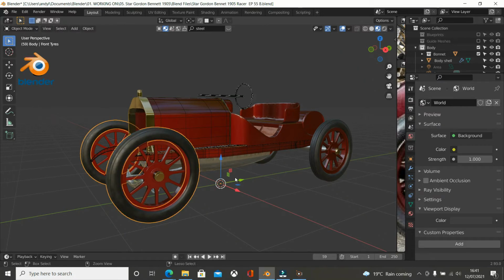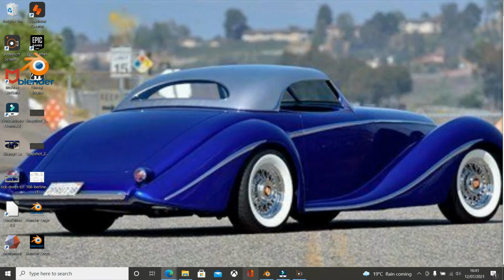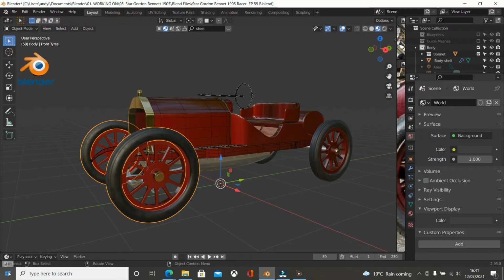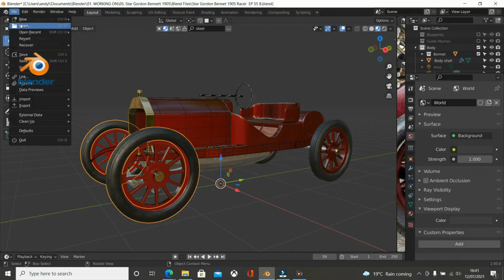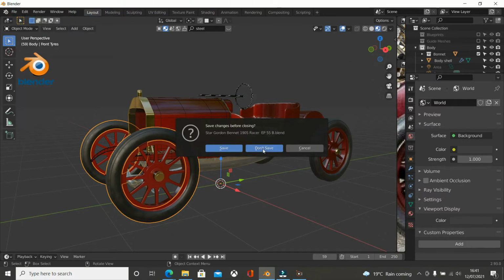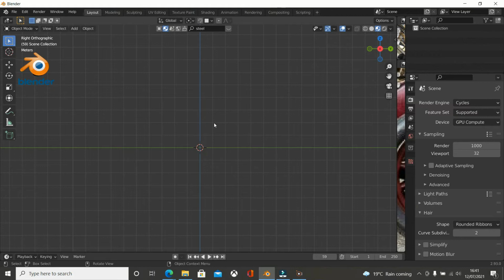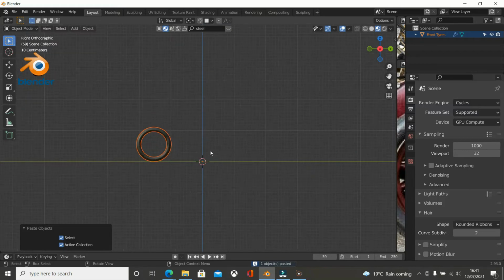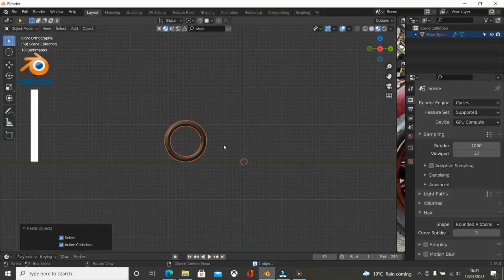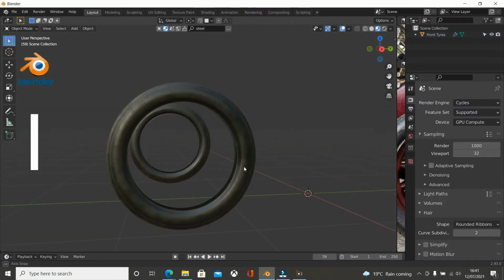I'll then press Ctrl and C, which copies the object. Then I'll go and load in another version of Blender, a new copy of Blender. So say new, go to general and just open a new one, and then all I do is hold the control key down and press V. And there we are, that's the tyre imported into a fresh or an existing file.